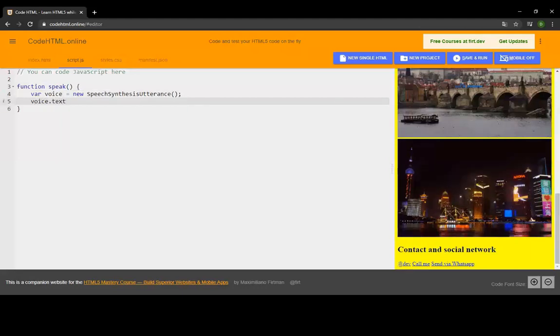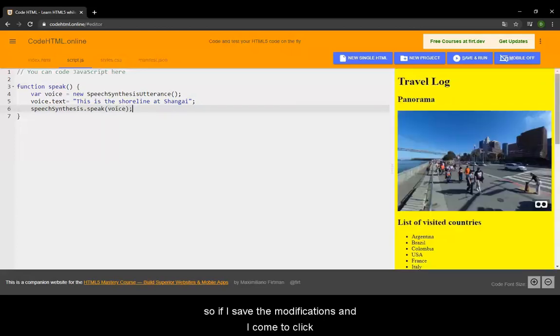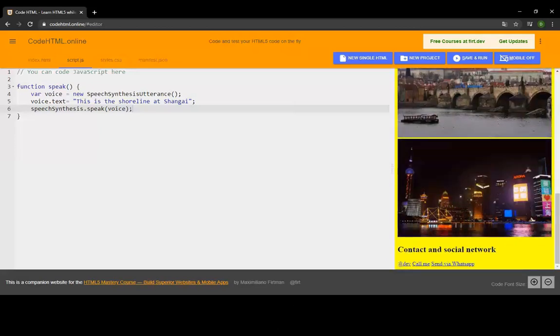Then voice.text is equal, and we will write the message we want to hear. For example, this is the shoreline at Shanghai. So speech synthesis point speak voice. So if I save the modifications and I come to click on my GIF, we have well job.